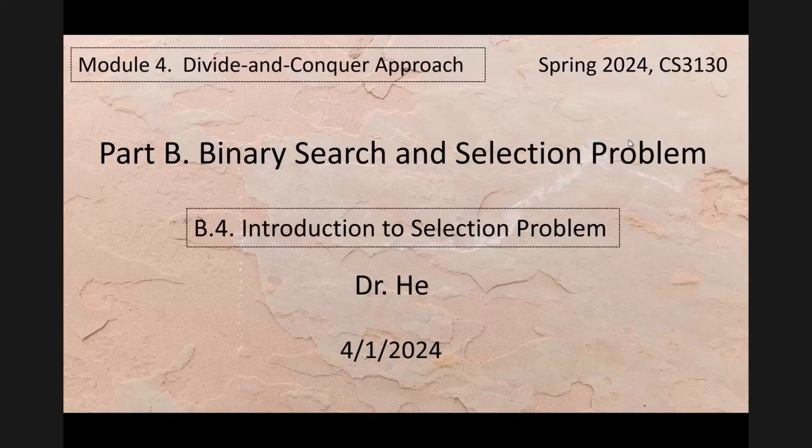Next one, B.4, Introduction to the Selection Problem. We did a few selection problems already. Here I want to talk about the general selection problem. We did some special cases: minimum, maximum, second smallest, second largest, and both maximum and minimum. We did several versions of the selection problem. Median, we haven't done much, we talked about it a little bit. The last question on the midterm, finding the median, is also a selection problem.